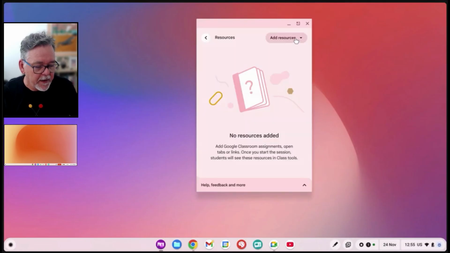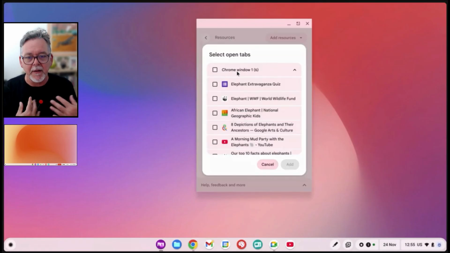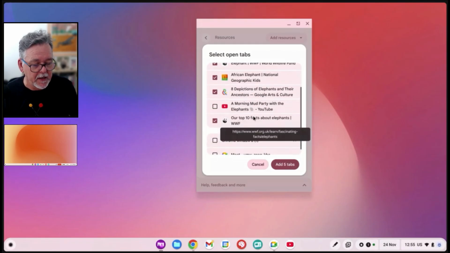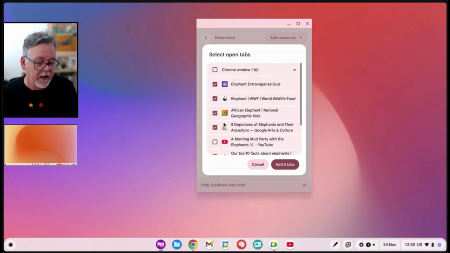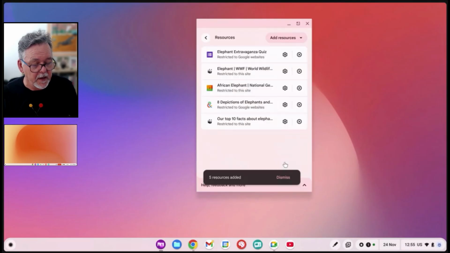The third way is by going to Open Tabs. And when I choose Open Tabs, it actually looks at my window on my Chrome browser, any windows I've got open, and allows me to select a specific window or specific resources from that window. So let's say I want all of them except for, I actually don't want the YouTube video in this one, so I'll turn that off, right? So I've got a selection of websites here and a quiz, and I'm going to now say, okay, that's what I want. Good, let's add those 5 tabs. And you can see there are the 5 things I want my students to do.